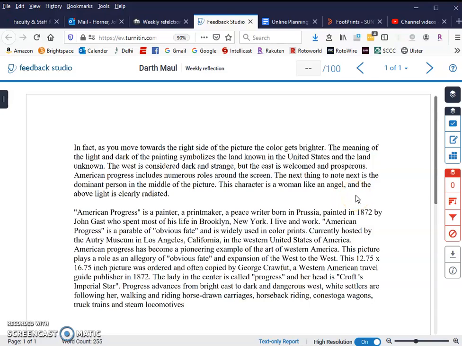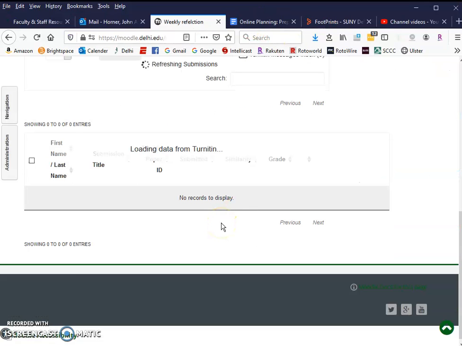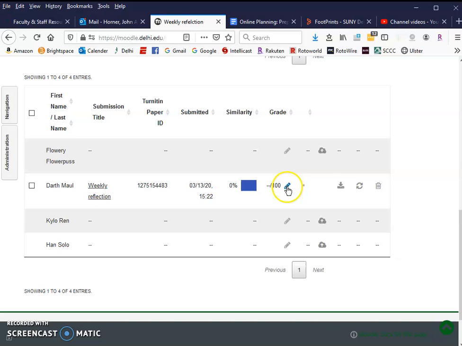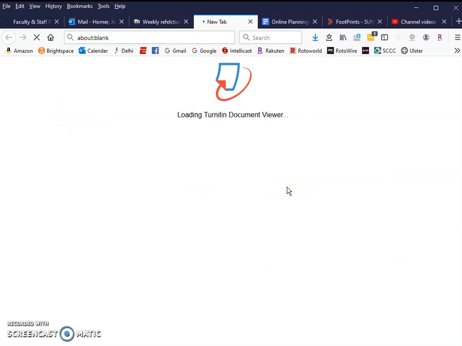Now I have the ability to grade it here. I could use these boxes here, but that's called grade mark, and it's a little outside of what we're talking about, but you can at least read it. So let's go back. Just click out of there. And now I can see the students and give them a grade right here if I want to.